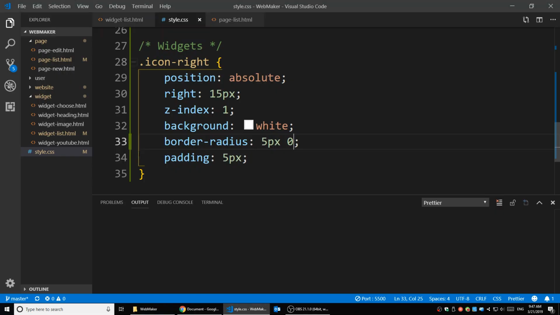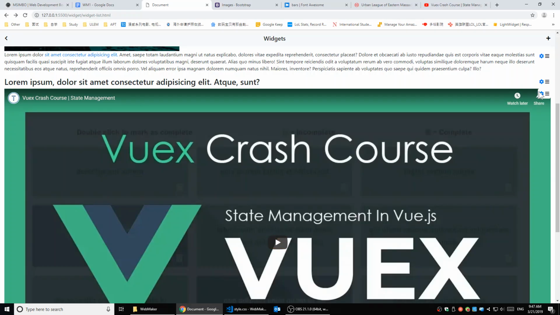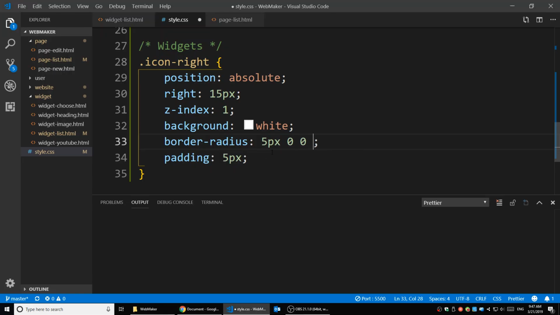Yeah, you can. So we have 2 numbers. It's only going to change the radius for the top left and the bottom right. I want to change this to here. Let me see if I have more numbers.